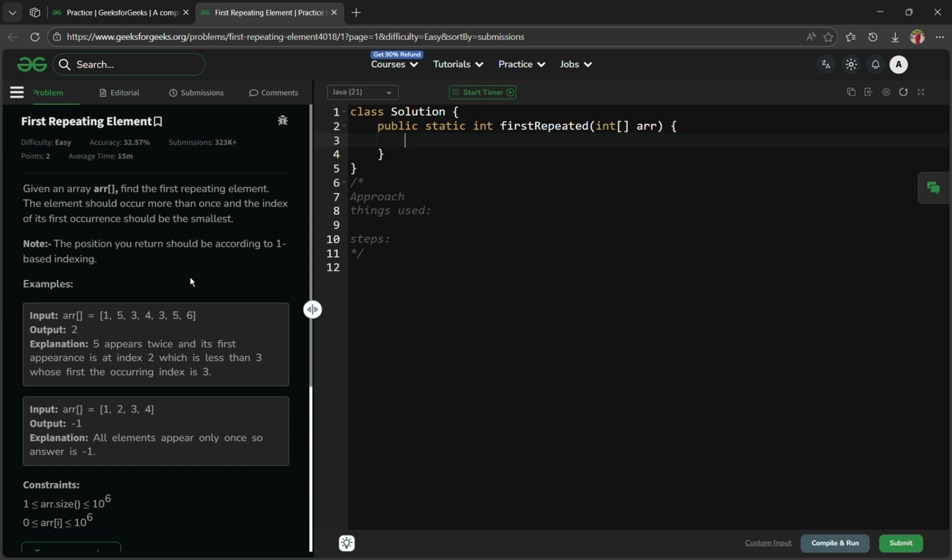The element should occur more than once and the index of the first occurrence should be the smallest. That is the output they are expecting: the repeating number which has the smallest first occurrence index. Note that the position you need to return is according to one-based indexing, not the traditional zero-based indexing.